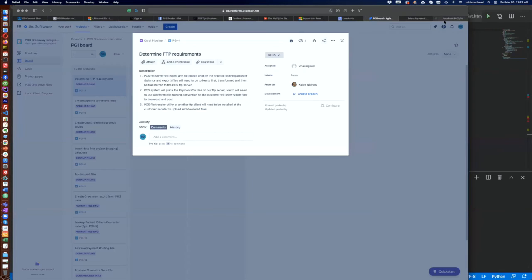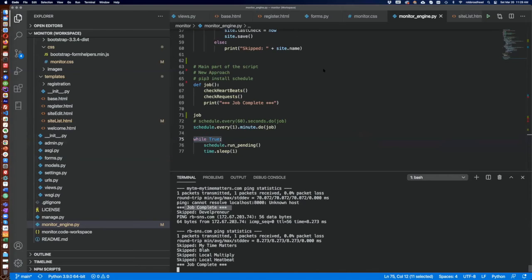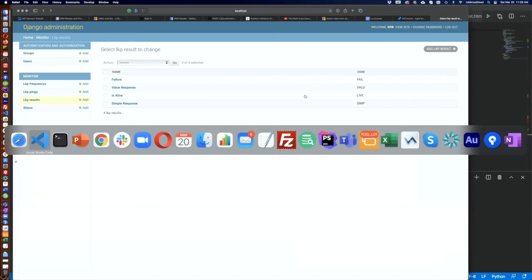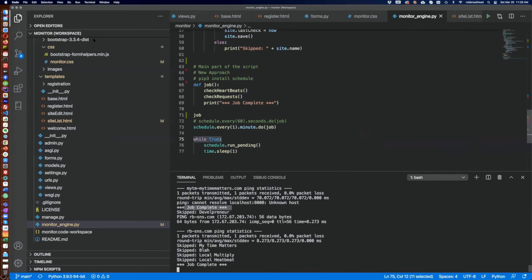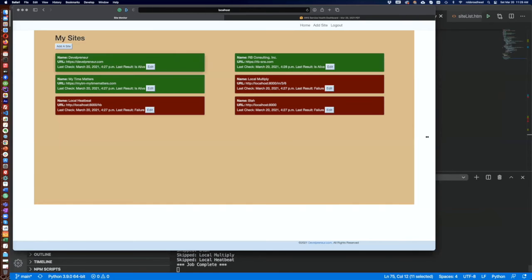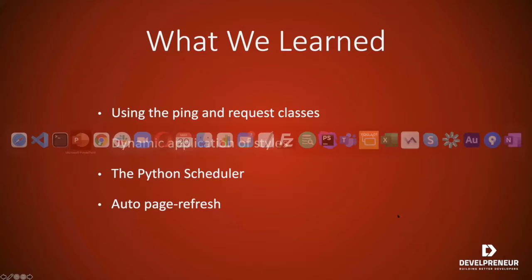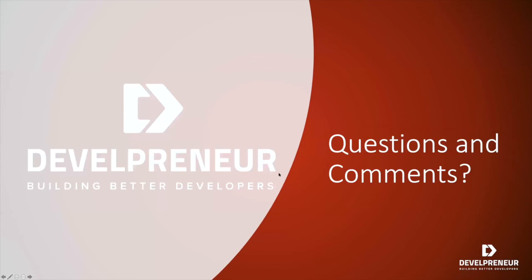We have our, whoops, that's not our foreground. Let me kill that off anyways. Where did that go? We have our foreground doing its every 30-second refresh. And so now we don't have to touch anything, and it's going to tell us if a site goes down. And there we go. So questions and comments?